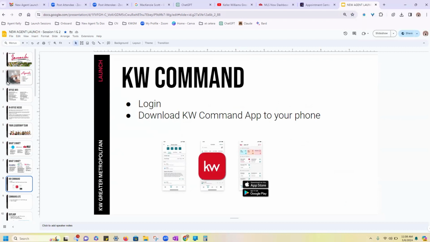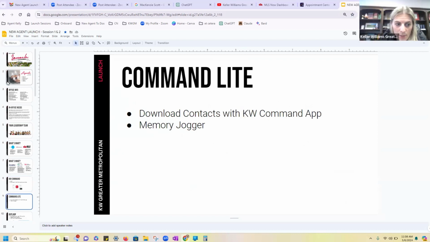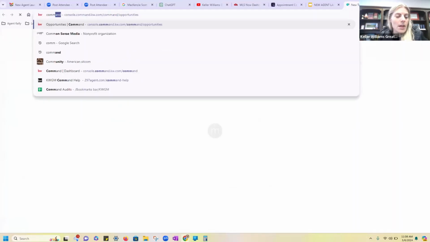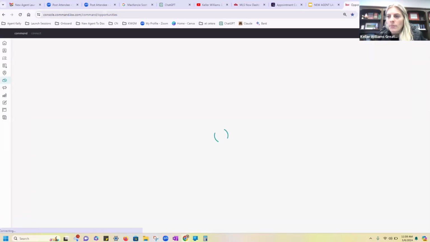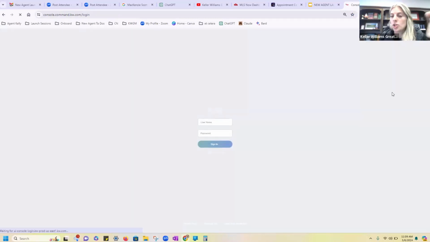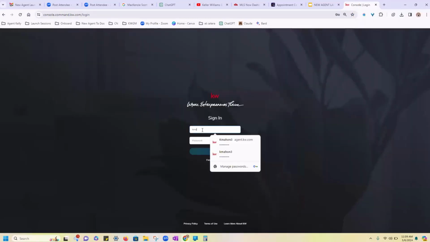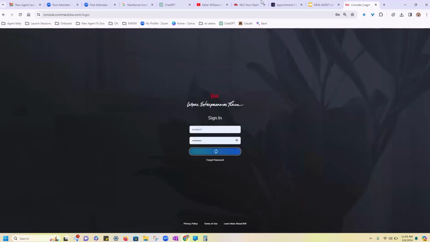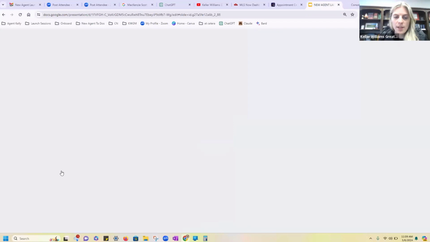Okay, I do have that one. Oh, cool. Yes. And what's nice with that, when you're on the KW Command app, you can just import your contacts from your phone using the app. And then when you log into KW Command, all of your contacts will show. Oh, okay. Nice. All right. So definitely the KW Command app.